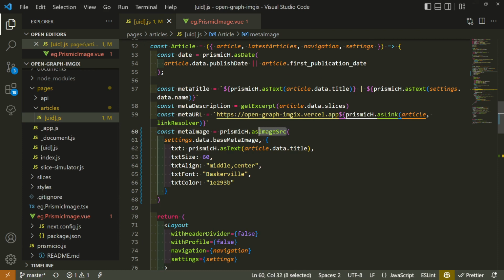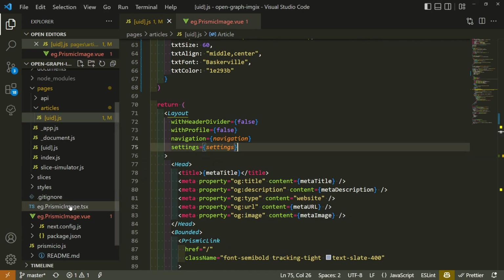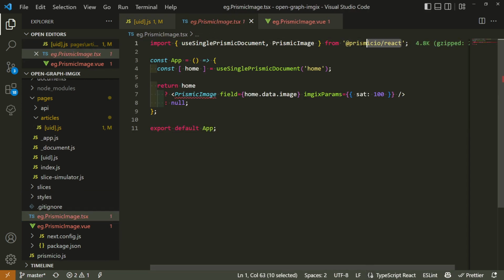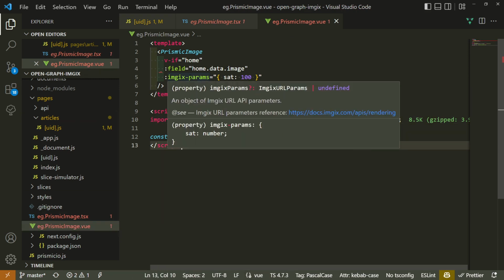Before we go, I just want to give you a heads up. Today, we leveraged asImageSrc from Prismic Helpers because we needed our image inside meta tags. However, if you want to transform images displayed within your website, you can also leverage our React and Vue image components that accept Imgix parameters to transform your images. And everything is beautifully typed, so you know what you're dealing with.